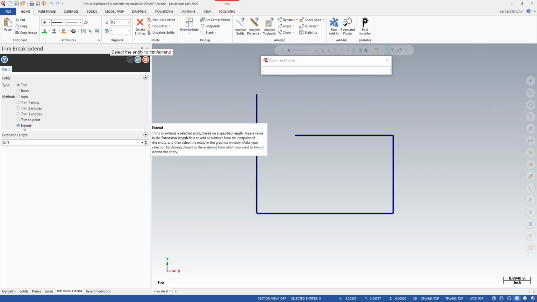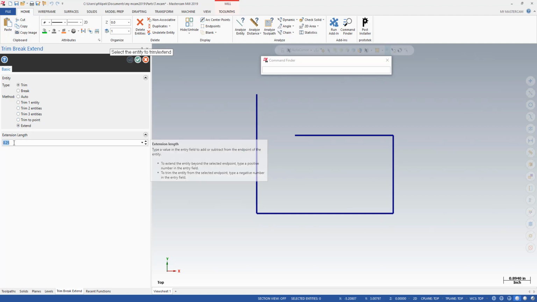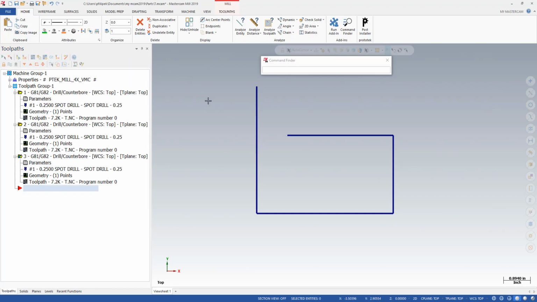In this case, I want to extend my line by 1/4 inch. I can simply go and extend my lines and green check out of my trim, break, extend option. This is a simple but very useful tool in Mastercam to help you find commands in Mastercam.